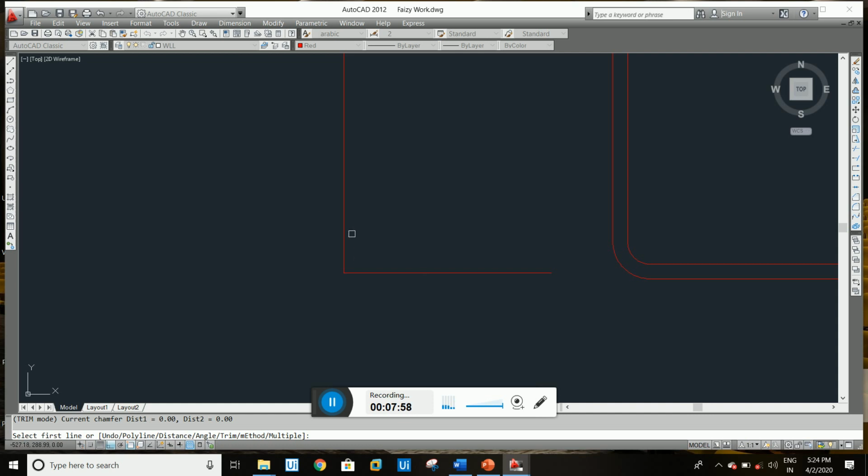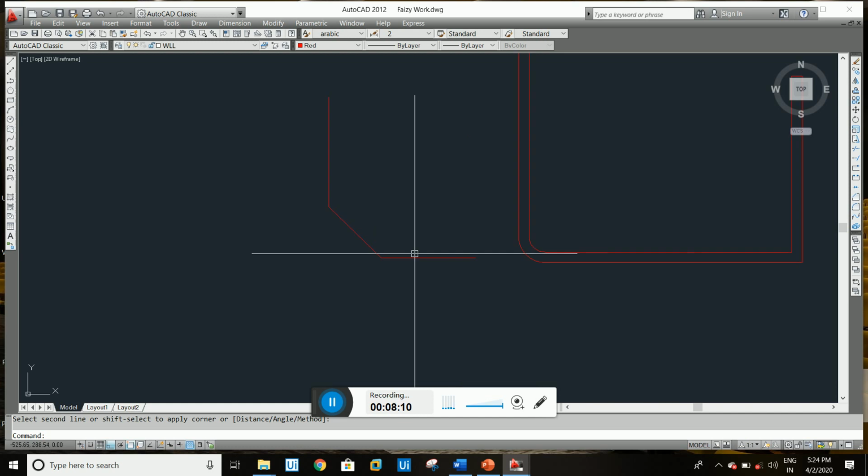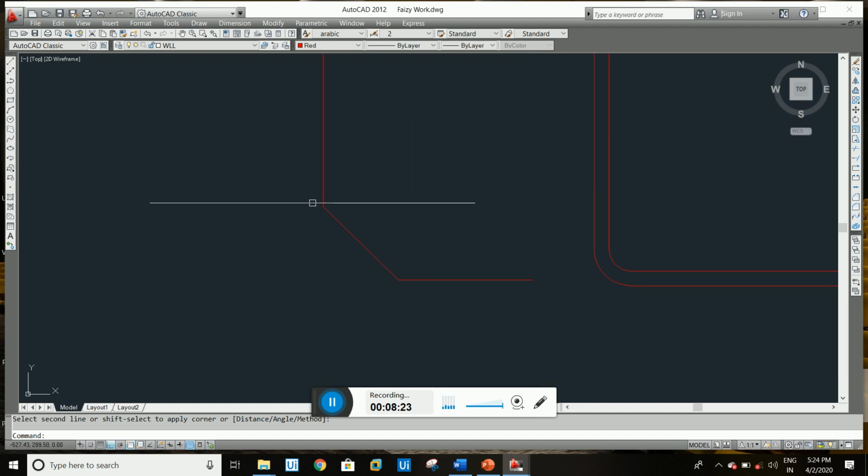So we go to D, enter, and we place the distance 1 meter, and it is asking for the second distance, 1 meter. We select the first part and the second part. Now the chamfer is created. It is a very useful command, guys, when you are creating any architectural plan in AutoCAD. So chamfer creates angular lines to join the two corners like this.